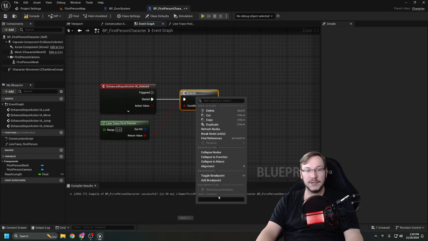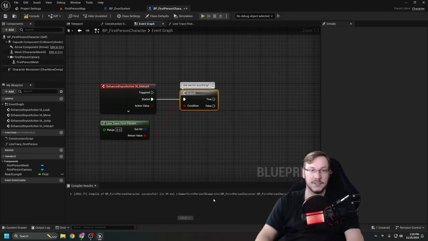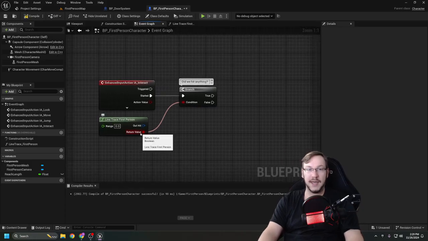If you right click on the branch and add a node comment, write: did we hit anything? So what it's going to do is take this range, send the line out, and return if we hit anything.